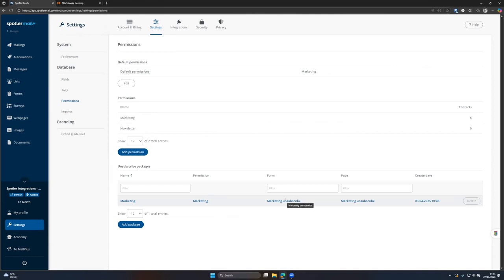If they do, then they can click on the unsubscribe link, and they'll be taken to this form here, and this page here is hosting that form. Once they fill out that form, we'll remove that marketing permission from that contact. Again, if you have more than one permission at the top there, you'd have more than one package there, but we've only got one for this account.